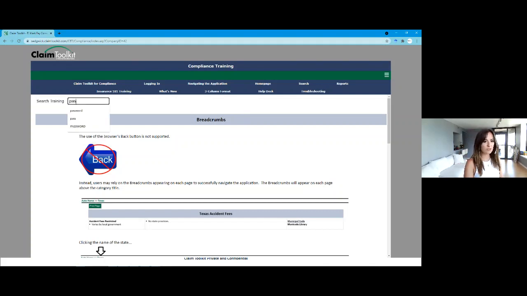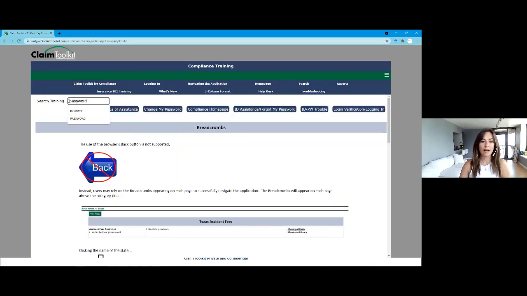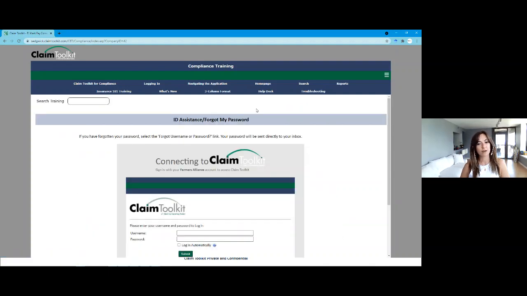I can type in a keyword. A number of blue boxes will appear, and essentially what it's doing is it's pulling charts with relevant information pertaining to the keyword that I entered. All I do is pick whichever chart I want to view, click the blue box, and I'm taken right to that chart.